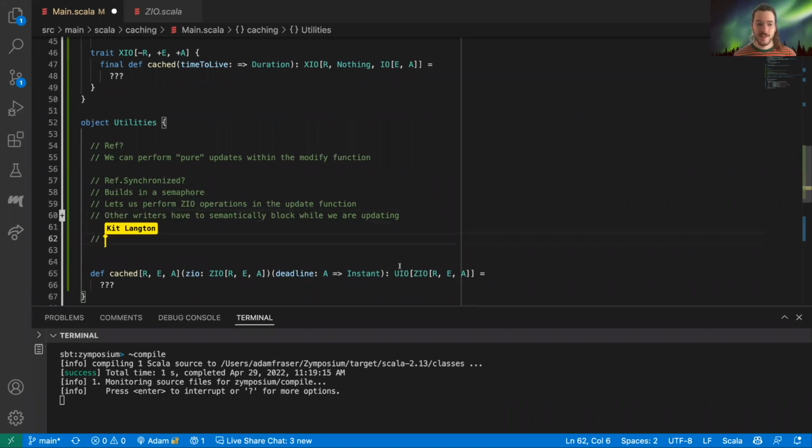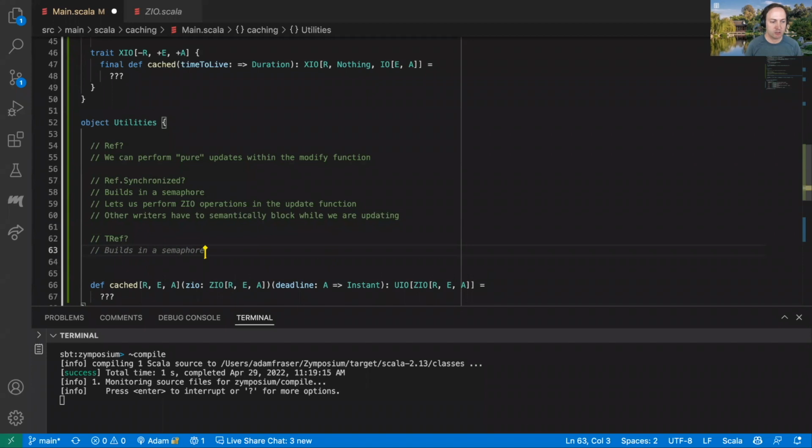And there's also the TRef we got from the chat. Yeah, exactly, that's 100% right. The TRef could be another solution here.